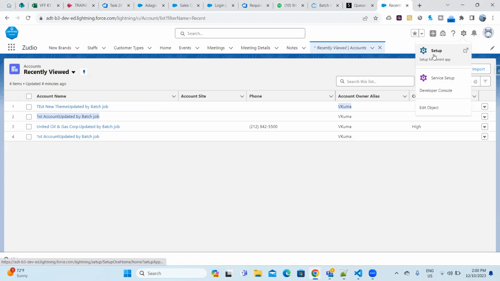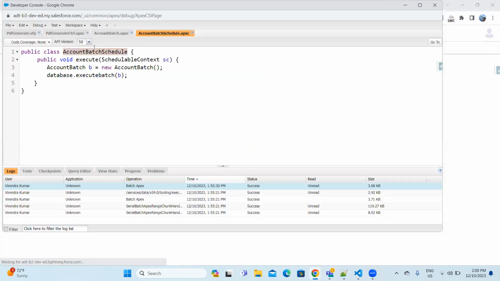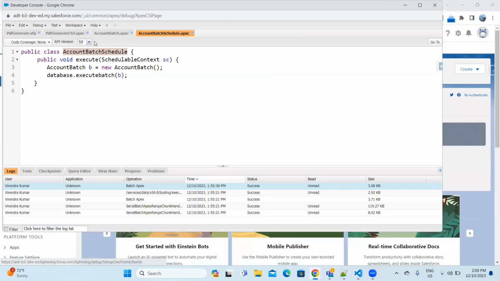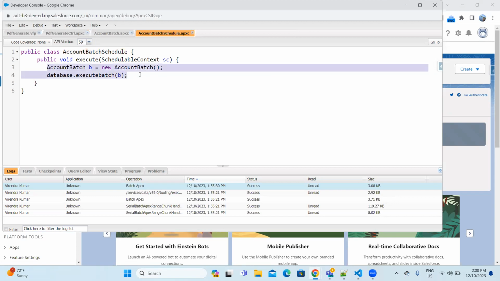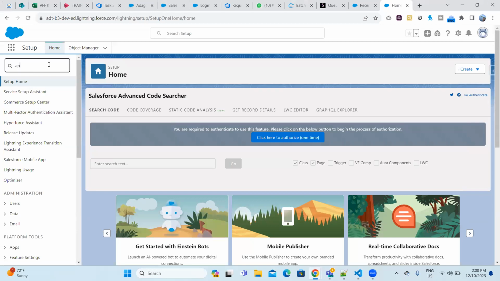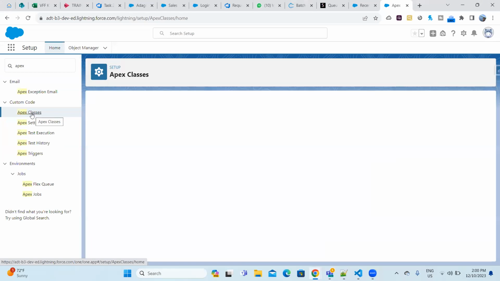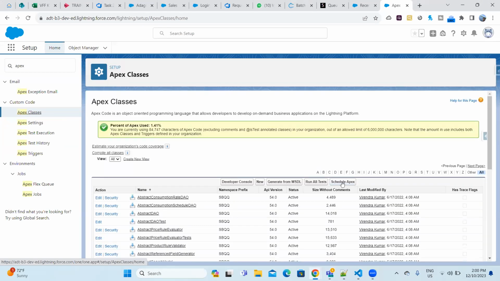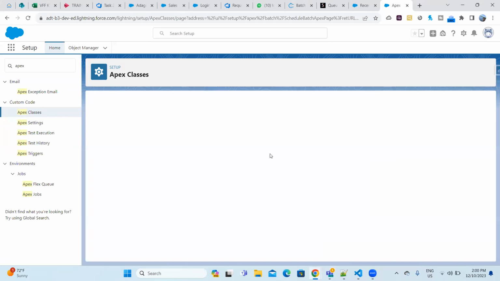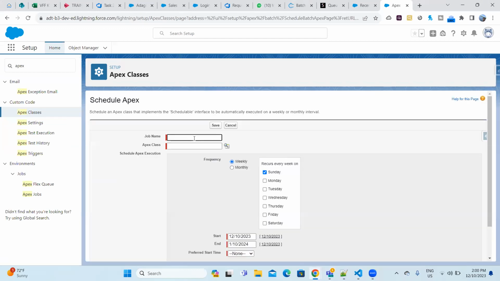Now I'll show you guys how to schedule such a class. I repeat, to schedule a batch class, you first write a schedule class. In that schedule class, you write the execute method and call your batch. Third step, search Apex classes, and there is a button called Schedule Apex. You click on it, and here you can give a name, such as account batch schedule, because I'm scheduling this class.